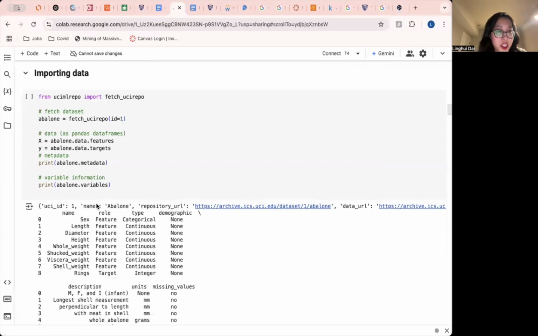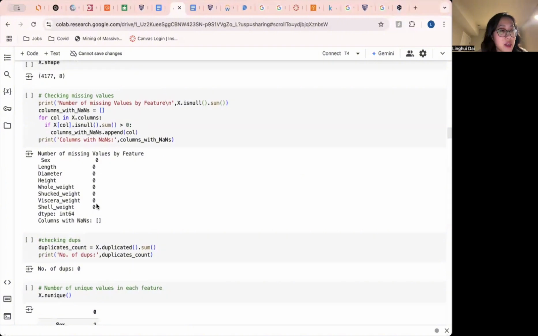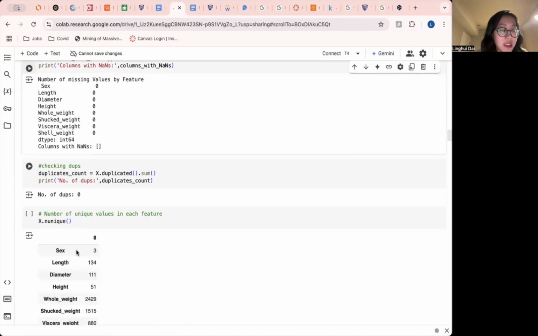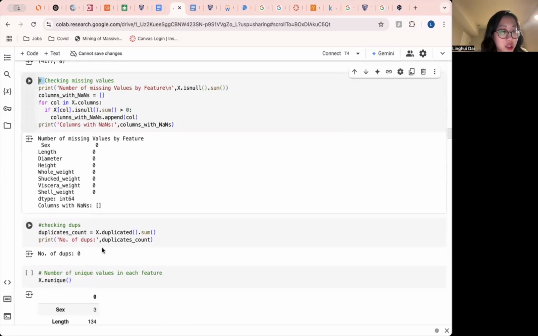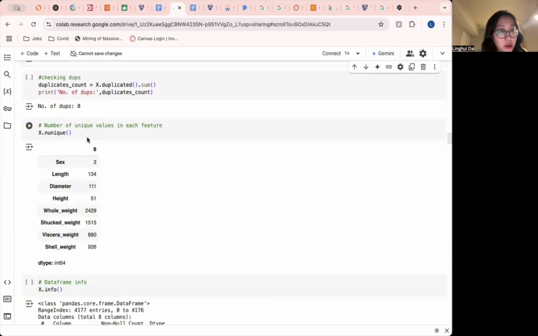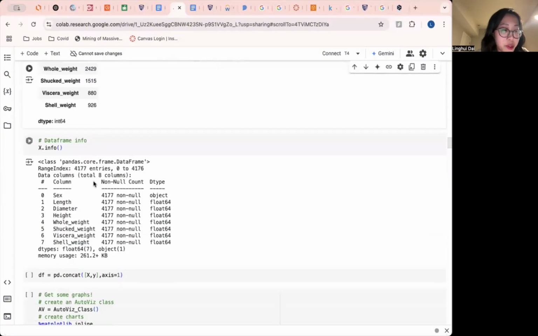First thing, we import the data, and then we did some data cleaning, checking the missing values and checking the duplicates, and we found both of them are 0. We also checked the unique values in each feature using the nunique function, and here is the output table.